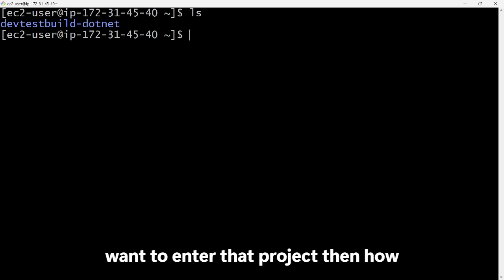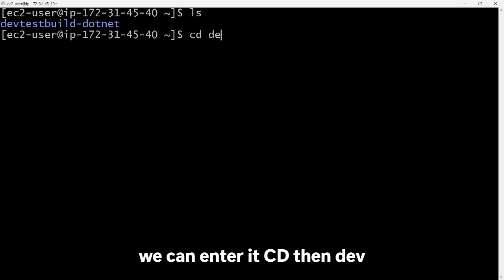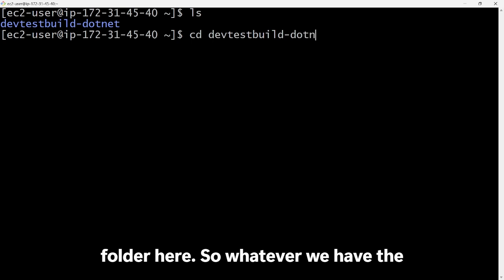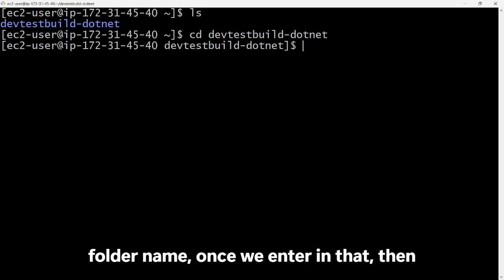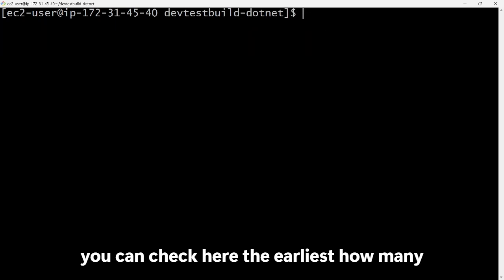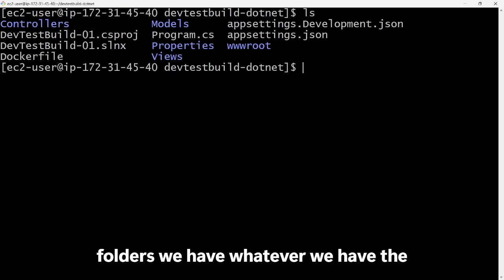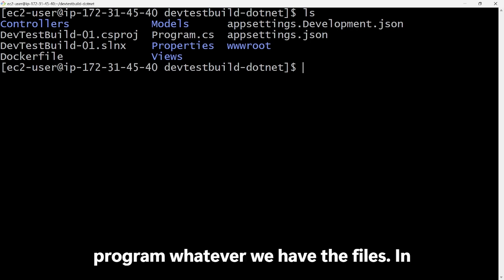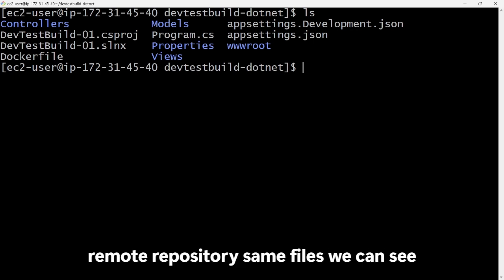Then I want to enter that project. How can we enter it? cd, then dev test, then my project name folder here. Once we enter that folder, you can check with ls how many folders we have. You can see the Docker file, the solution files, the program, whatever files we have in the remote repository, the same files we can see here.